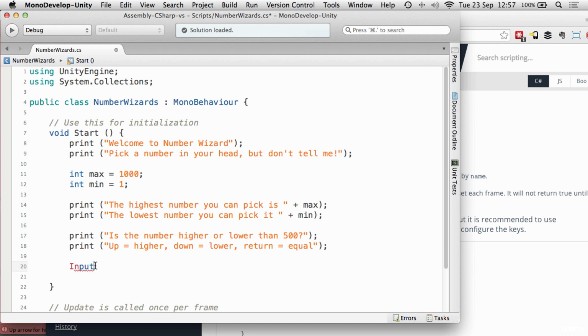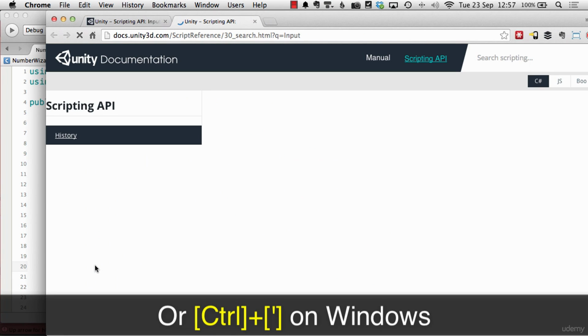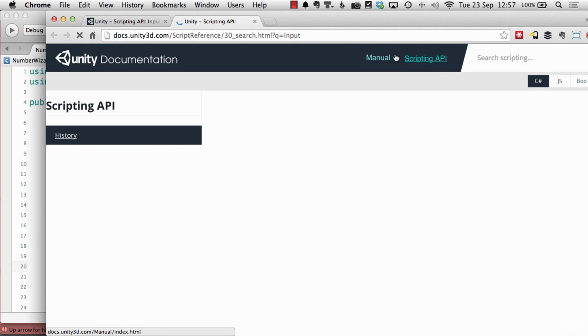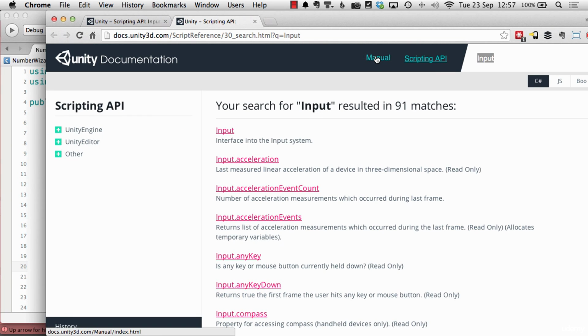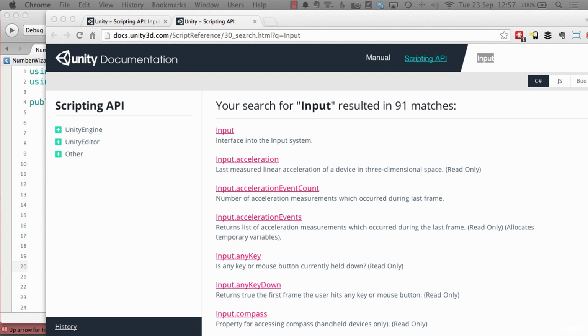Here's a really useful key binding. When you're on a command you want to know more about, hold down the command key and push apostrophe, and it will search the Unity docs for that command. It'll search the scripting API docs. There are two sets of Unity docs. The manual, which is for basically anything you want to know the answer to when you're in the Unity editor, and the scripting API, which is for questions about scripting.